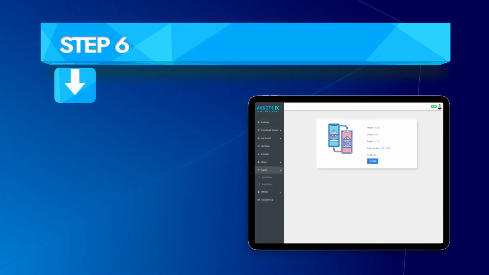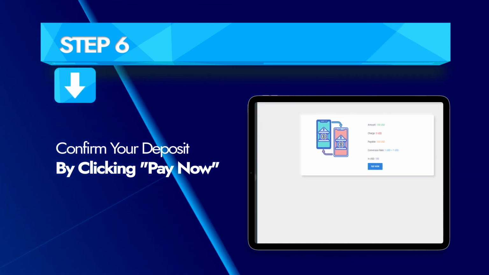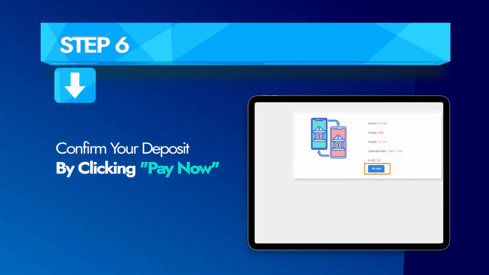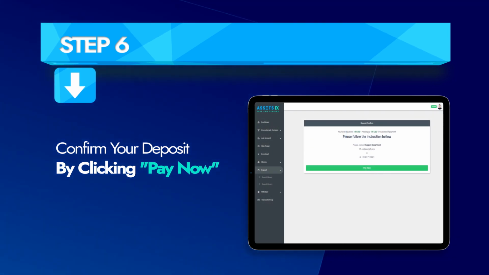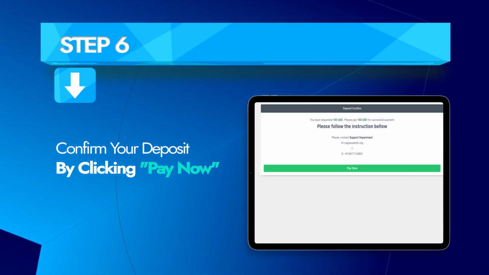Step 6. A pop-up window will appear showing you the conversion rate and related details. Confirm your deposit by clicking Pay Now and follow the instructions to contact the support team if necessary.